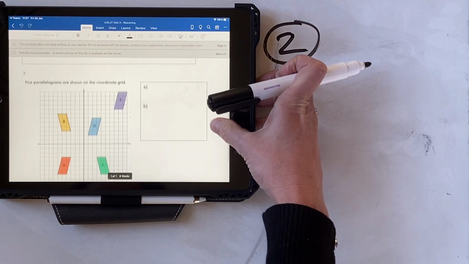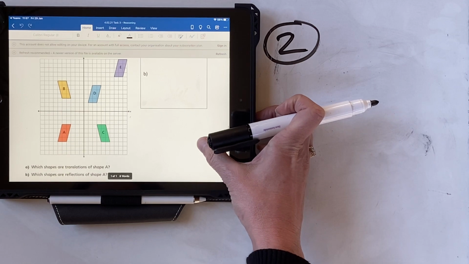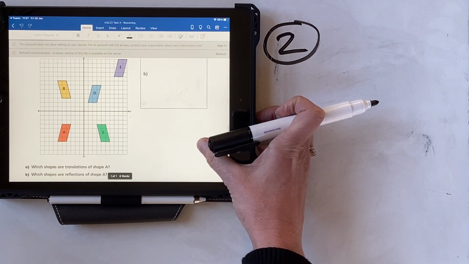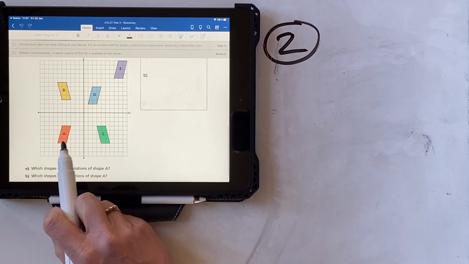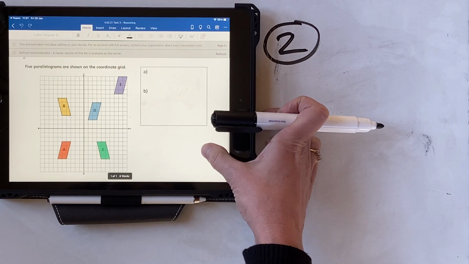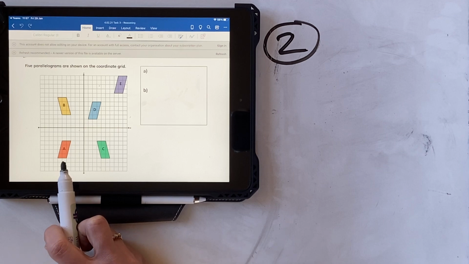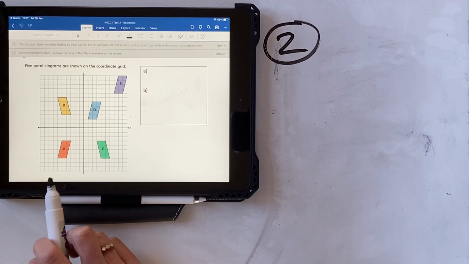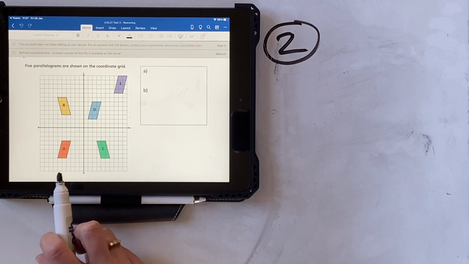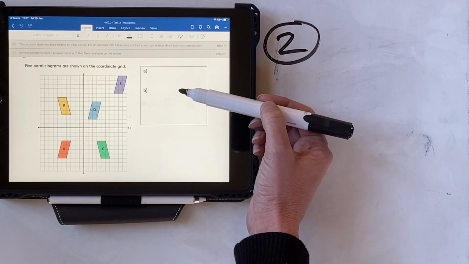Question 2. 5 parallelograms are shown on the coordinate grid. Which shapes are translations of shape A, and which shapes are reflections of A? So here's A. Which shapes have been translated, or which shapes have been moved or slid across the grid? And then which shapes have been reflected? So write your answers here.